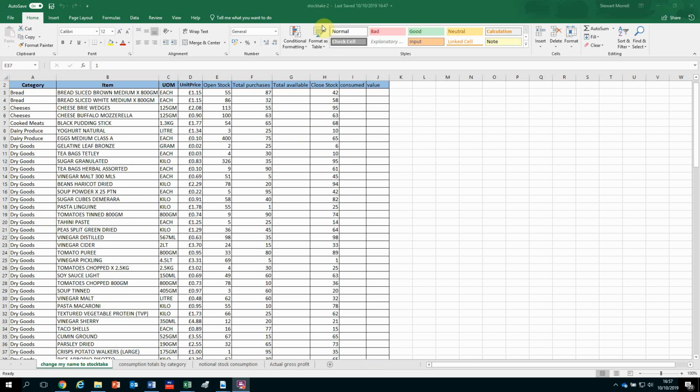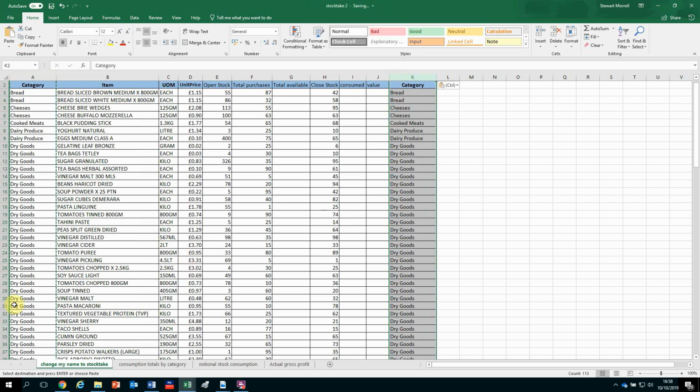So what we did first was we did a practice stock take, and that's this sheet here. And you could see we'd put the categories of different food items in the left hand column. What I'm actually going to do with that is copy it over as well to column K. You'll see why a bit later on.